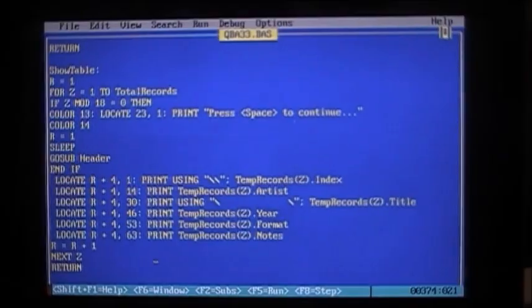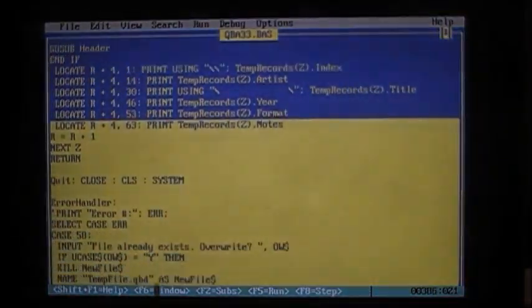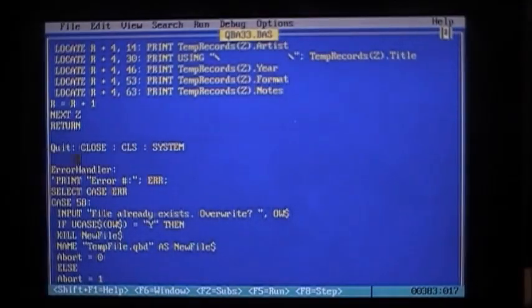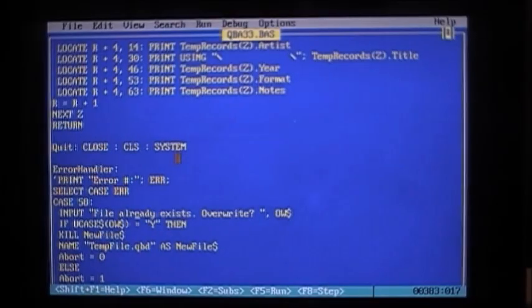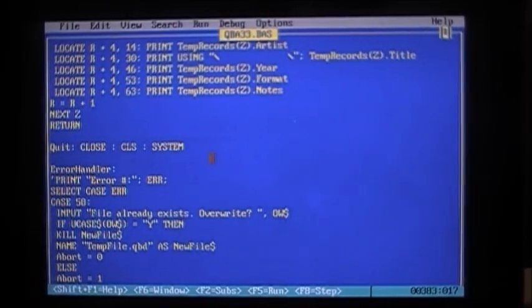All right, so moving on, what do we got here? Not too much. Oh, well, quit's pretty simple. Quit, close, clear screen, system. Easy enough to figure out. It just ends the program.